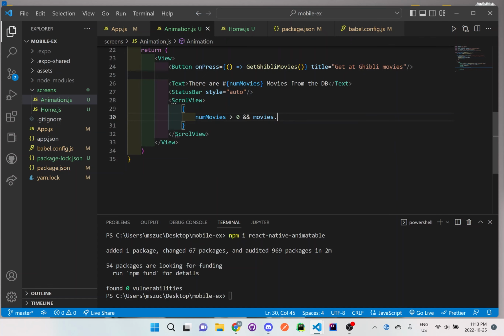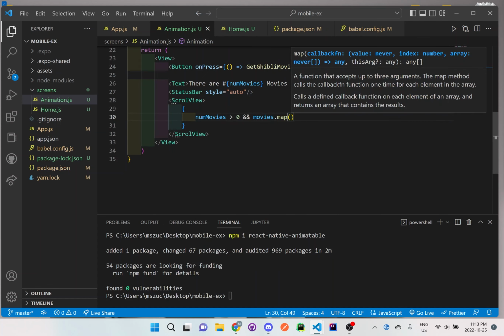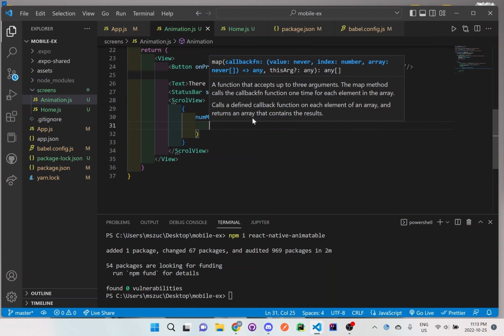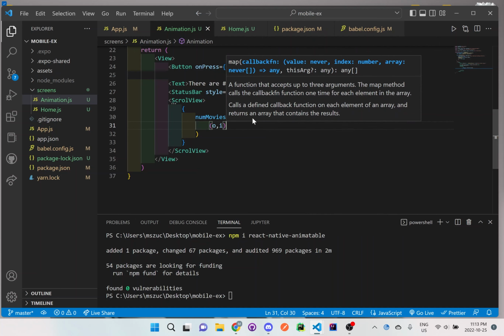So based on our API, we're going to map through everything. And we'll get the actual individual movies and whatever key it is. So we'll just represent it as O and I.